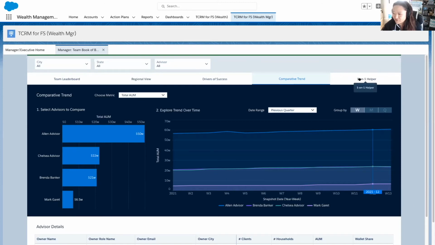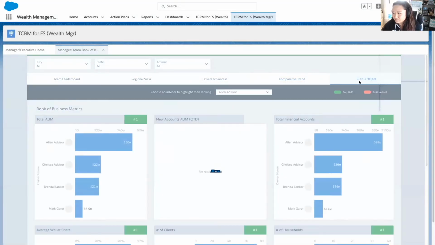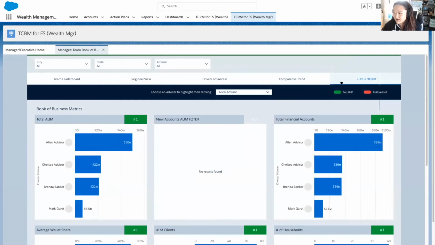What can a manager do to help their team? So in this one-on-one helper dashboard, managers can select an advisor from the menu at the top and see the performance metrics and the rankings to help them get ready to provide relevant coaching.